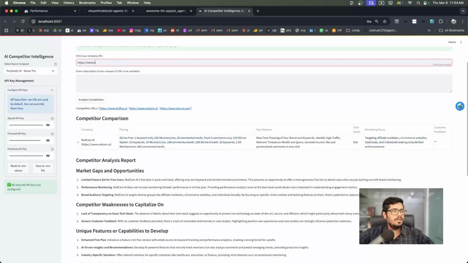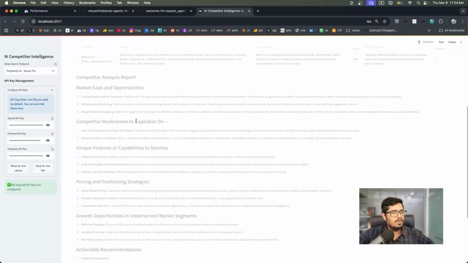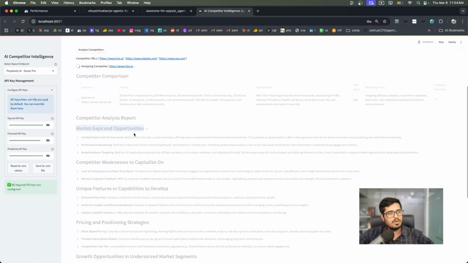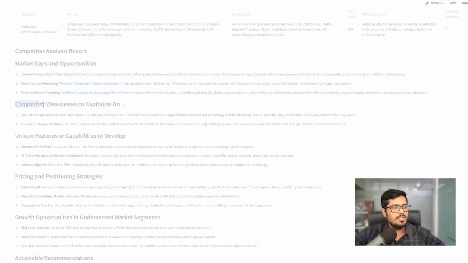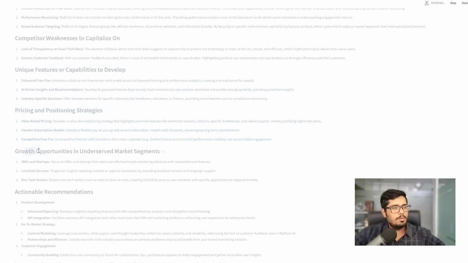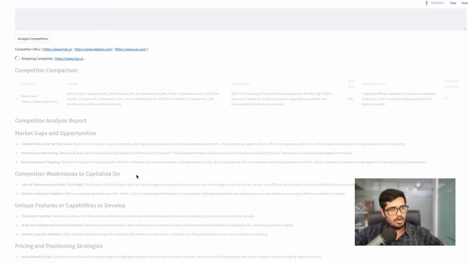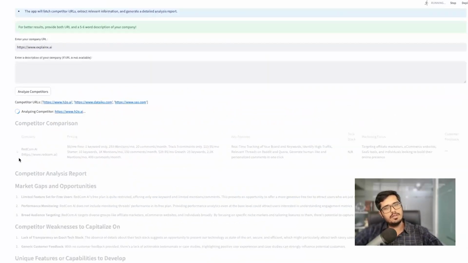Let's try another website here, explainx.ai, and I'm going to analyze competitors. So it will generate the new list of competitors, H2 AI and Data IQ and then SaaS.com, and then it will crawl each of the websites. While it's doing that, you can see it also identifies the market gaps and opportunities, competitor weaknesses to capitalize on, unique features or capabilities to develop, pricing and positioning strategies, growth opportunities in underserved market segments, and actionable recommendations for the product. In an ideal world, it will show you three competitor listings here, and you can look through each of them to compare your product.